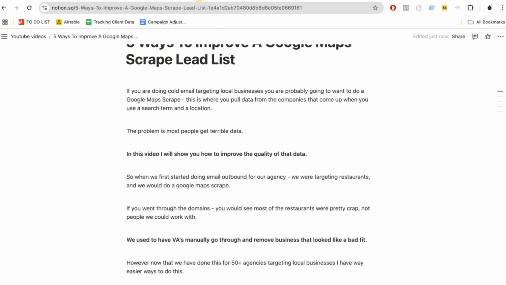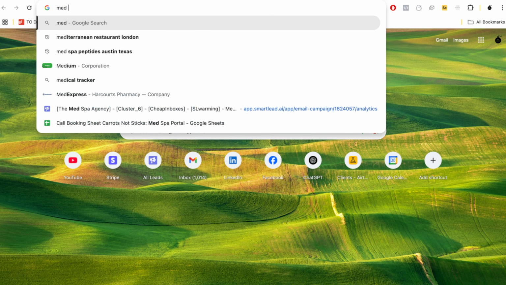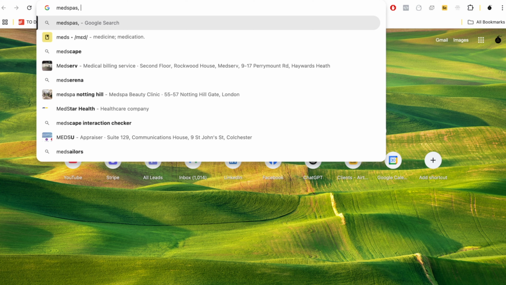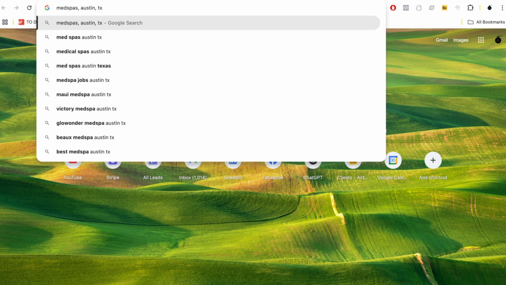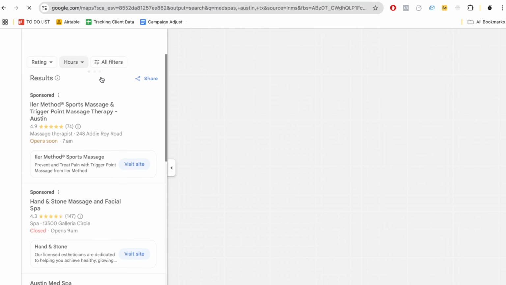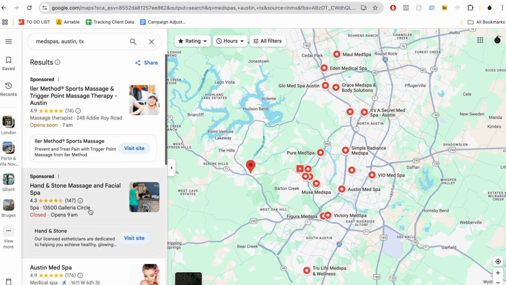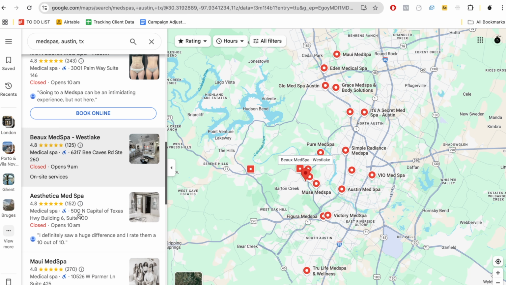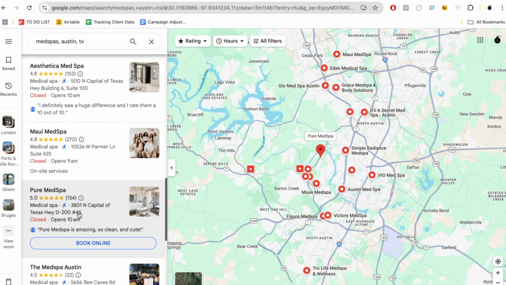So essentially what that is doing is it's searching med spas Austin, Texas, on maps. And it's going to be pulling the data from the sites that pop up. That's essentially what a Google Maps scrape is.